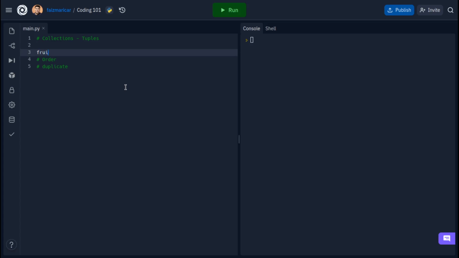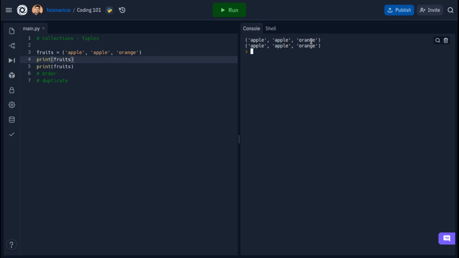So let's just create a tuple of fruits and put in the same items, and I'm going to do a duplicate here, and I'm going to print out fruits, and I'm going to do it again. I'm going to print it twice just to show that there is an order and it allows for duplicates. So if you run this code, you can see that the items maintain their order, and it also allows for duplicate values. So it's not changeable, as I can demonstrate here.